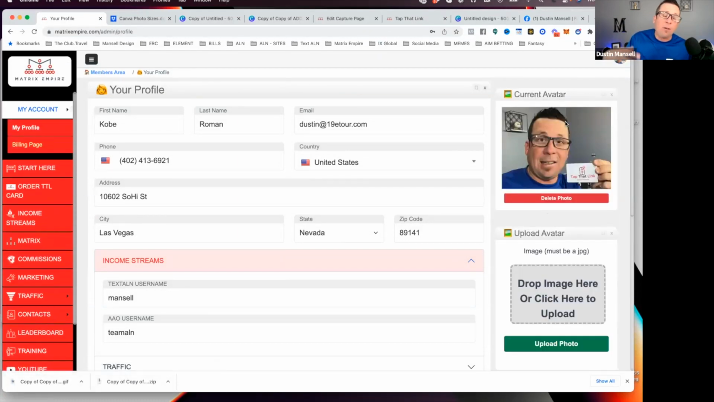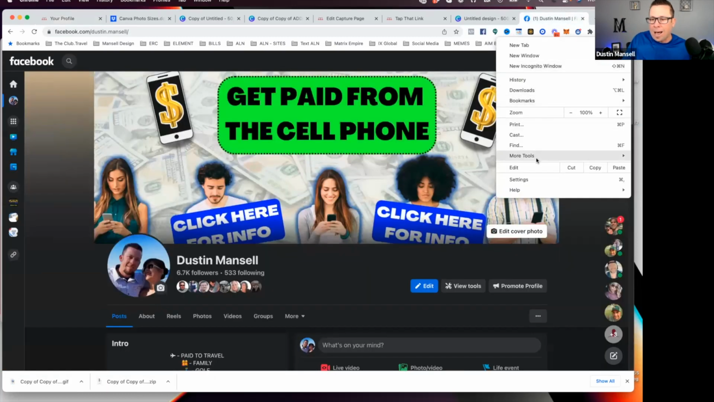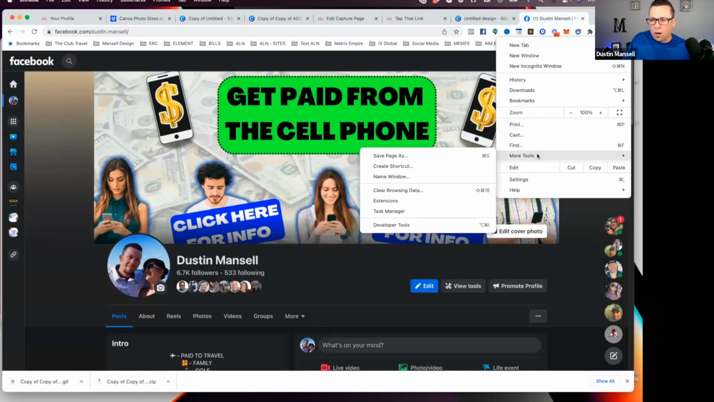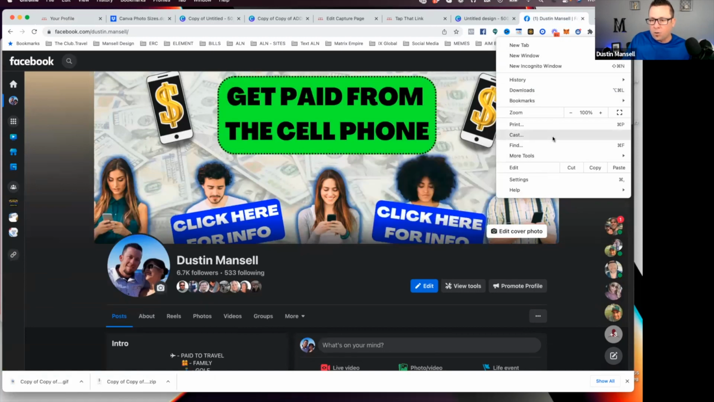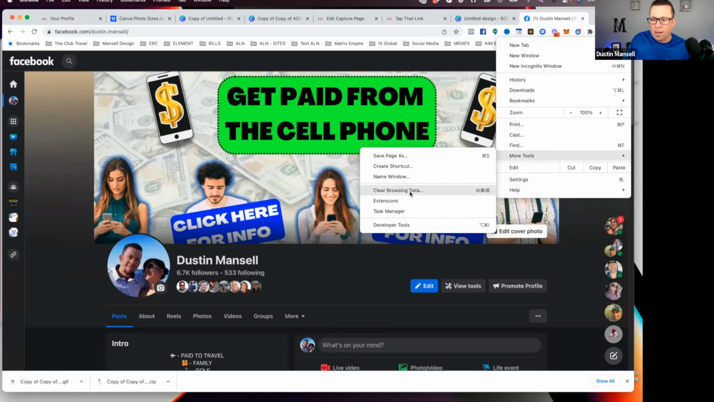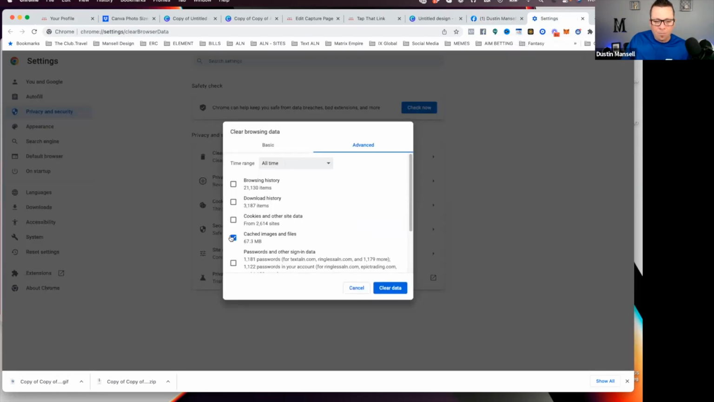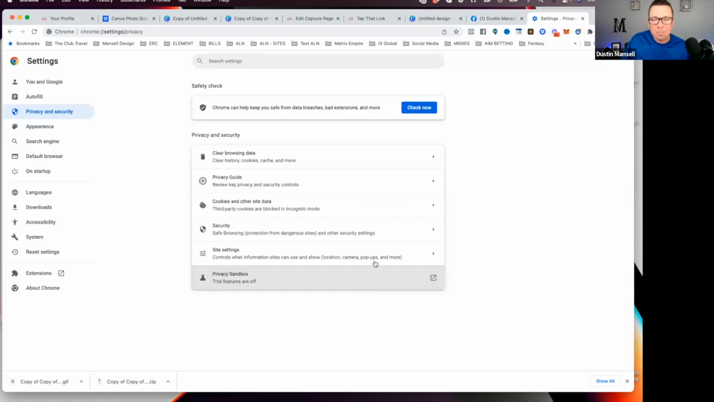Now you're going to see my other photo popped up. Okay. Now, if this happens, which it's going to happen, then you're going to want to clear your cache. So on Chrome, which I use, I go to the three little dots right here. I go to more tools. I go to clear browsing history. My check is on for the cached images and files. And then I'm going to go ahead and clear data.